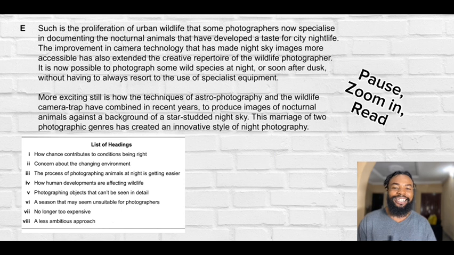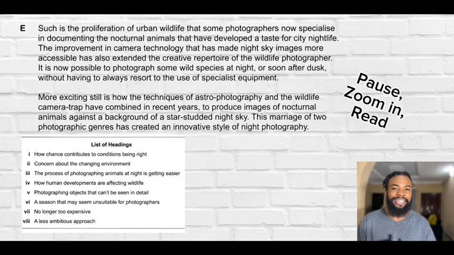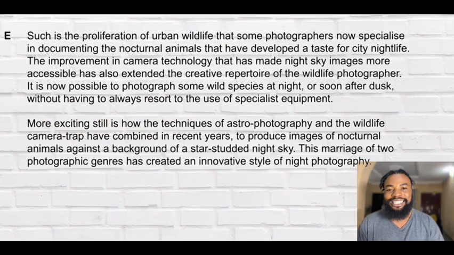So that's it. So now we're moving to section E. As always, pause the video, read first, and try to get the correct heading. Now, section E emphasizes the proliferation of urban wildlife. It talks about the fact that lots of wild animals are now living in urban communities.